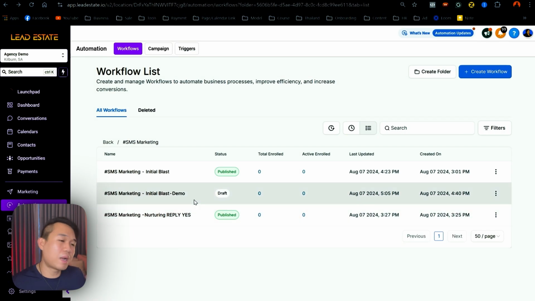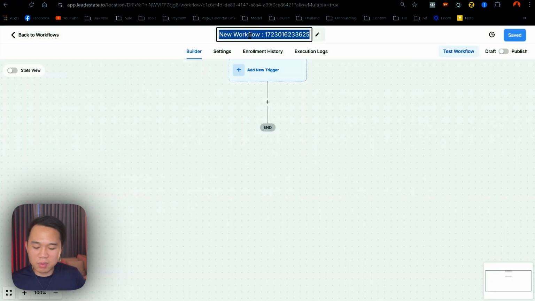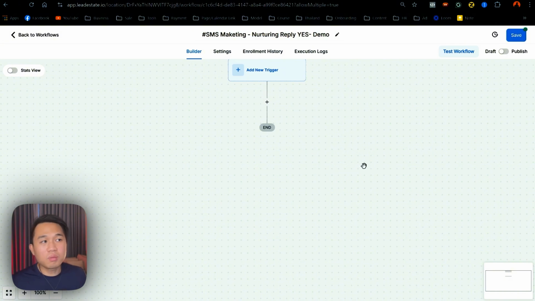So now let's just come back to the dashboard. This is the initial blast demo that we built from scratch. We want to create a second workflow. Again, create workflow, start from scratch. And the first thing we do is name our workflow correctly. I'm going to say SMS marketing and nurturing reply. Yes. Now the goal of this workflow is to nurture people that say yes, okay?